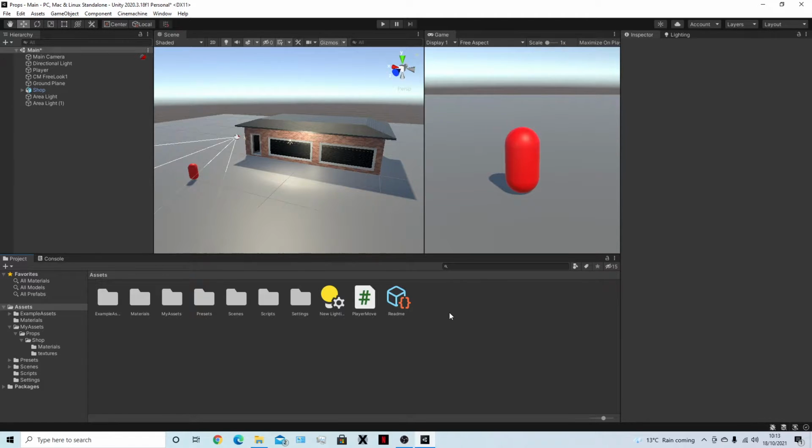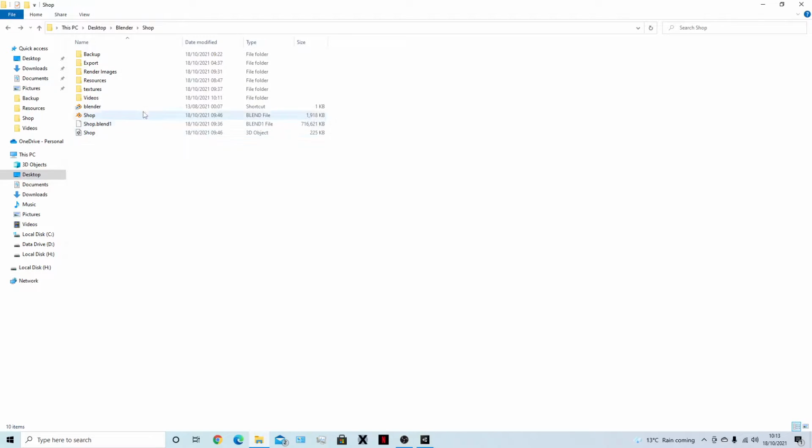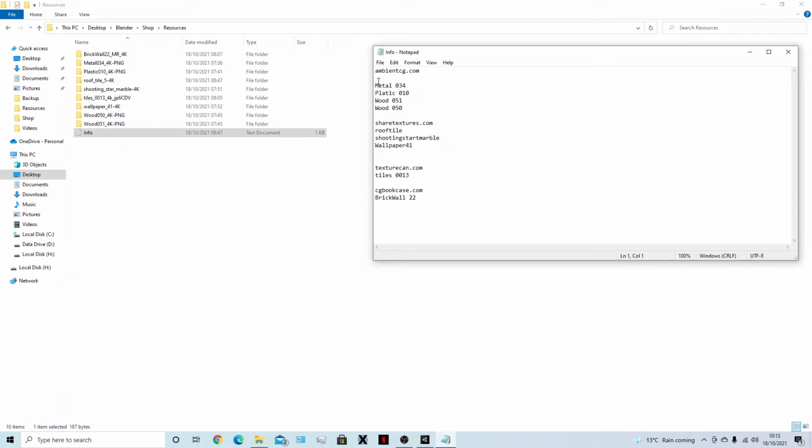Textures are going to be provided by other people, so when the texturing starts, I'm going to give you the website where I got them from. Just for your convenience, I'm going to show you: all these textures are from this site, these 3 are from this one, this one is from this one, this one is from this. So these are the 9 textures that are going to be used.